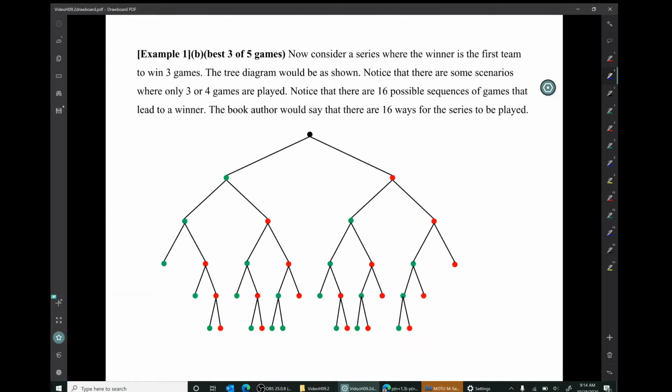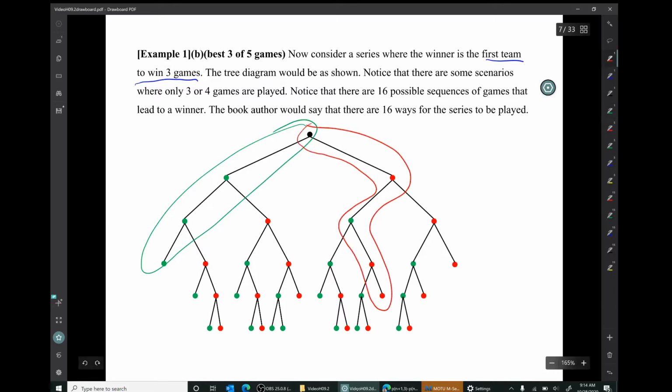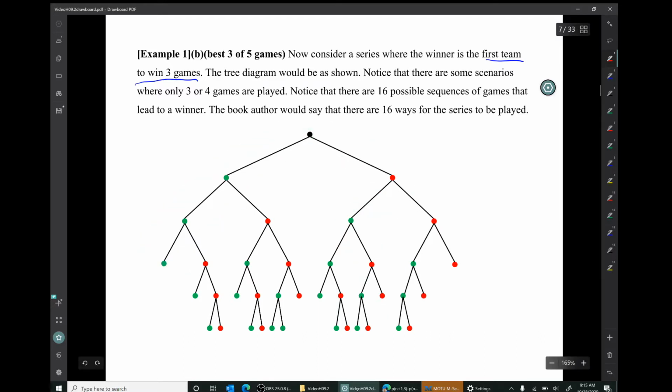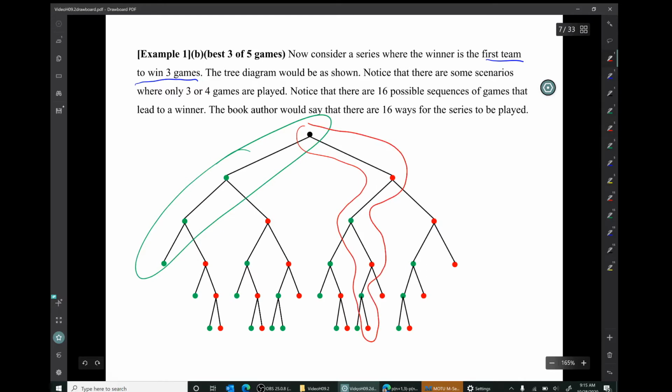So let's do a more sophisticated example. Let's consider a series where the winner is the first team to win 3 games. So once one of the teams wins 3 games, then the series is over. Notice that this sequence is a sequence that the green team wins, whereas this sequence is a sequence that the red team wins. So some of the sequences just have 3 games, like that one. Some of the sequences can have 5 games. This sequence went on for 5 games before the red team finally won.